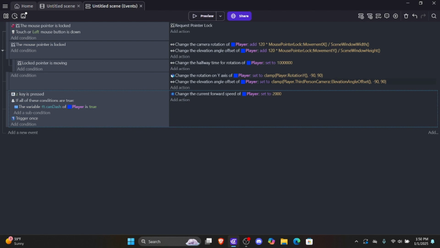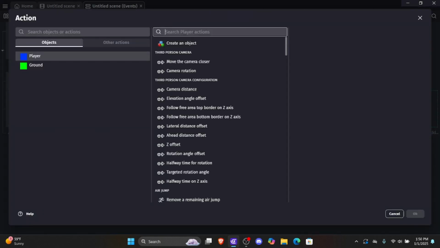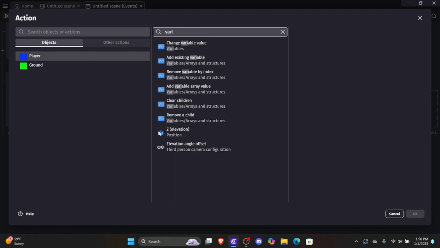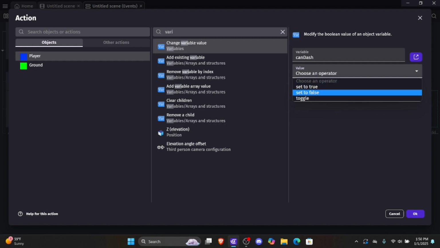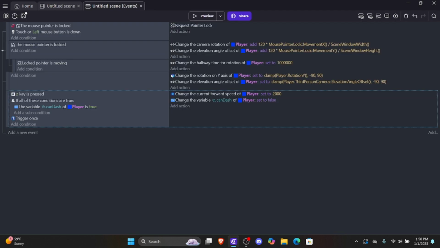Right after we dash, we want to set can dash equal to false, so we can't do it again. So let's add an action. Let's click into our player, and let's type in variable, because we're trying to change can dash being equal to false. And remember, now we need the cooldown, because what's happening is that if the Z key is pressed and can dash is true, what it's going to do is make us dash by changing the current forward speed, and then what it's going to do is set can dash equal to false.